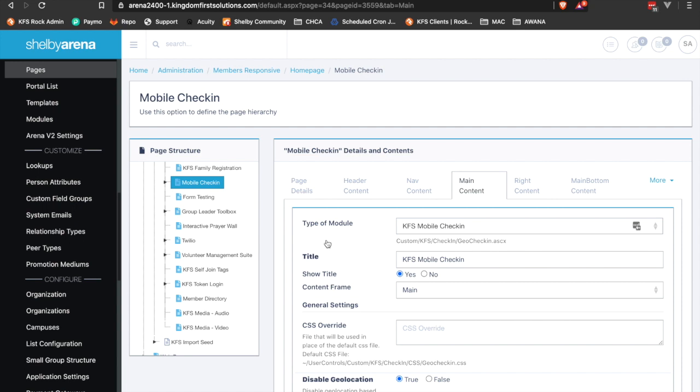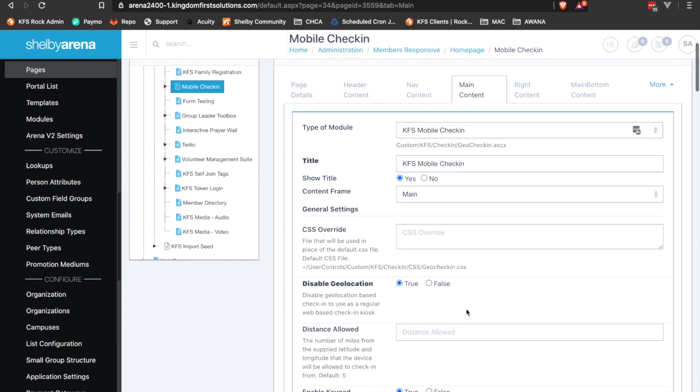All right, so this is the mobile check-in module. It does have geolocation built into it, so you could restrict the person's ability to check in. The difficulty with that is that the browser will ask the user, can we enable location and send your location to this web page? If they choose no, then they can't check in. If they choose yes and they're outside of the geofence distance allowed, and I'll show you where the lat longs are set here in just a second, then it wouldn't allow them to check in either.